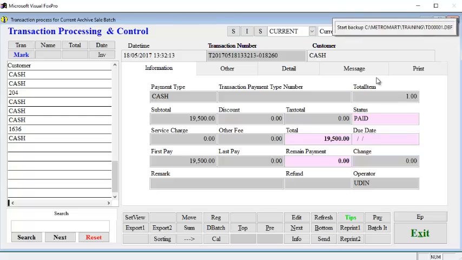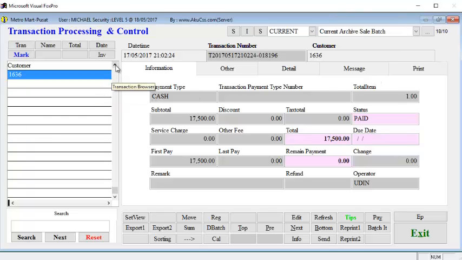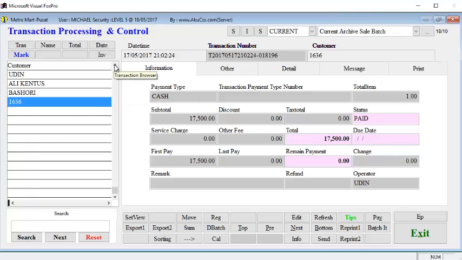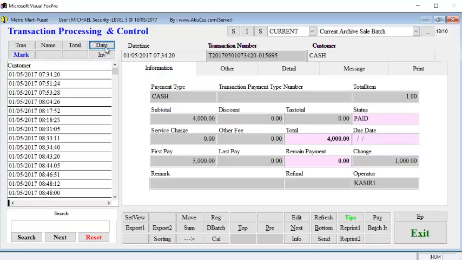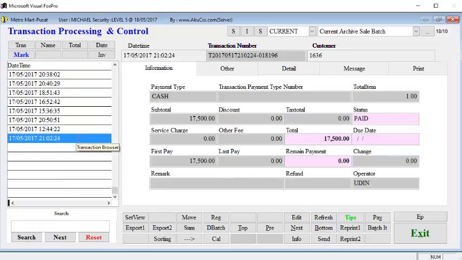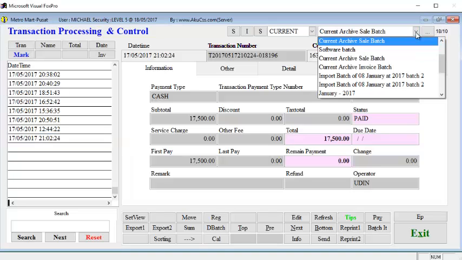If we want to read transactions before today but still in this month, we come to this batch, current archive sell batch. Current archive sell batch will be the transactions accumulated this month up to yesterday. You can see that this starts on 1st of May and ends on the 17th, which was yesterday.